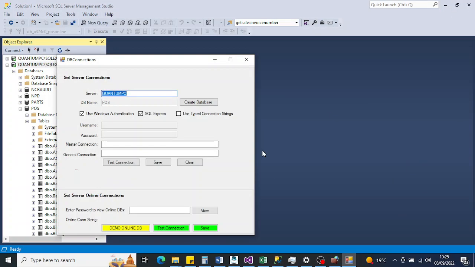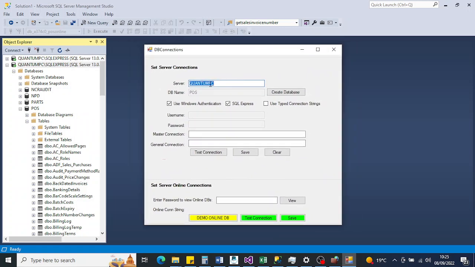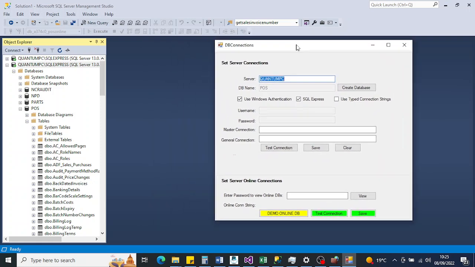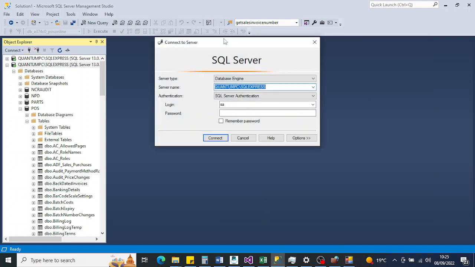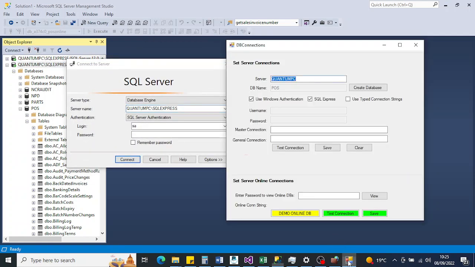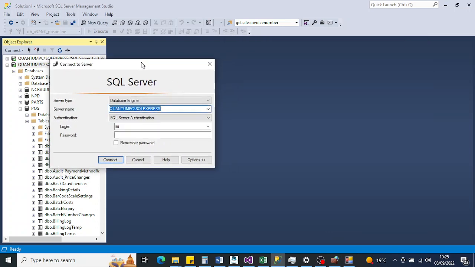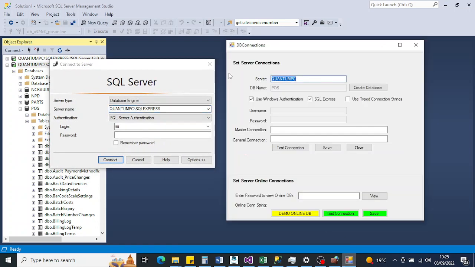Connection has not been set. When you come here, you now have to remember to put the server name here. Okay, maybe for the sake of this demo, let me put this aside so that we can just see it clearly. Okay, and we see the two screens side by side. Now the server in this case is QuantumPC, which is what I've put here. You will see the same server name here.